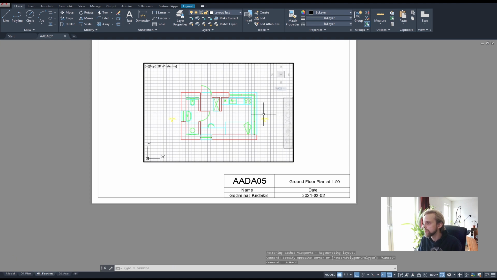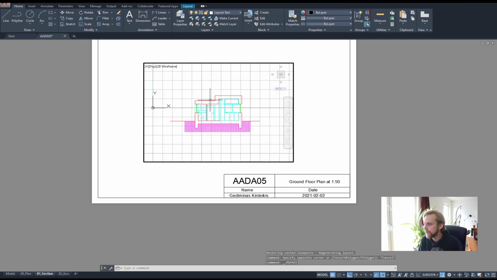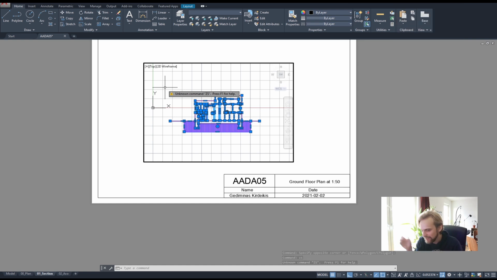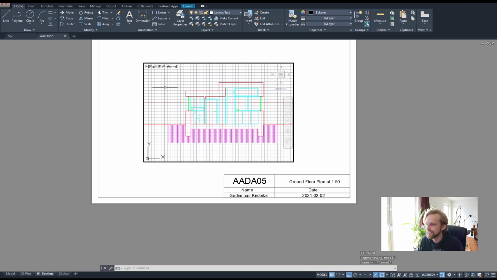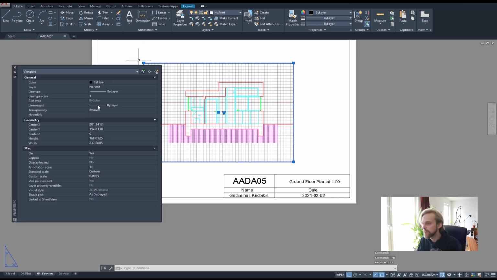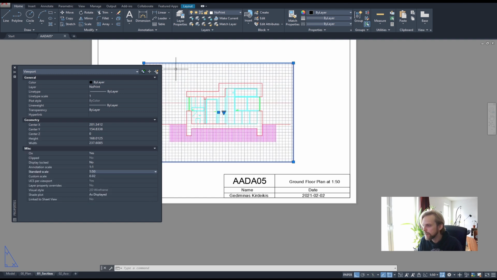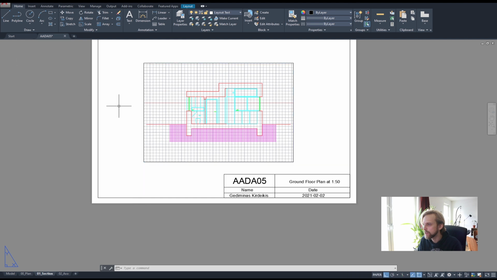Now for the section, I will double click inside of this window. Find the section, zoom into it, ZS, enter. Or that is not an AutoCAD command. That is a Rhino command. Z, enter, O, enter. There we go. That is the AutoCAD command. Double click out, select the frame, PR for properties. Custom scale, standard scale, 1 to 50, like that. Close it off. That's done.